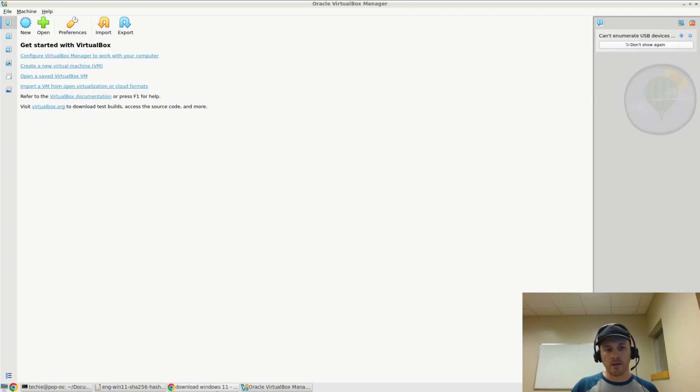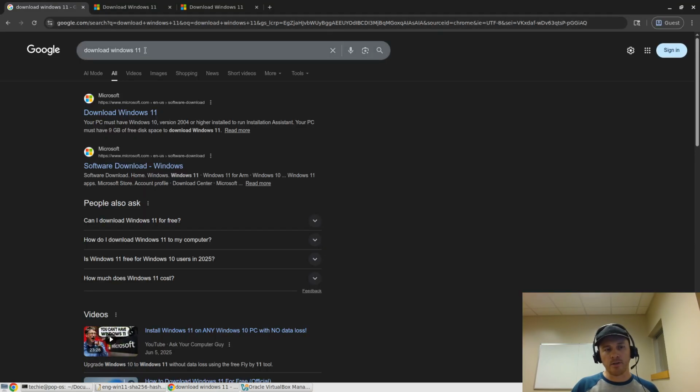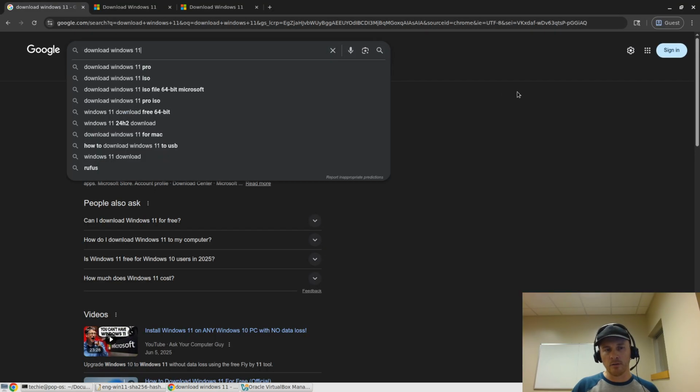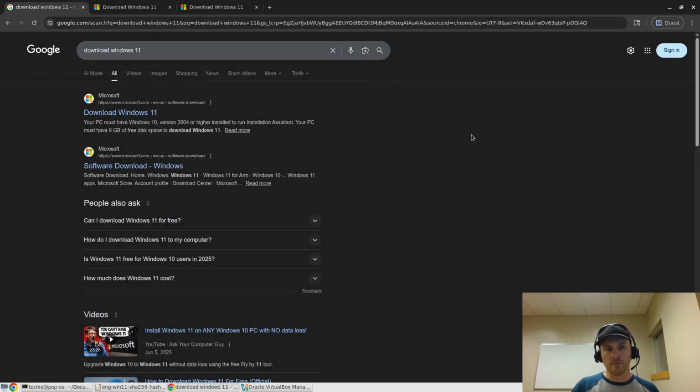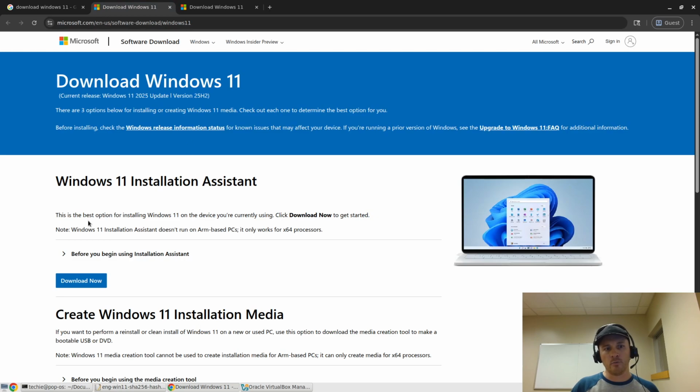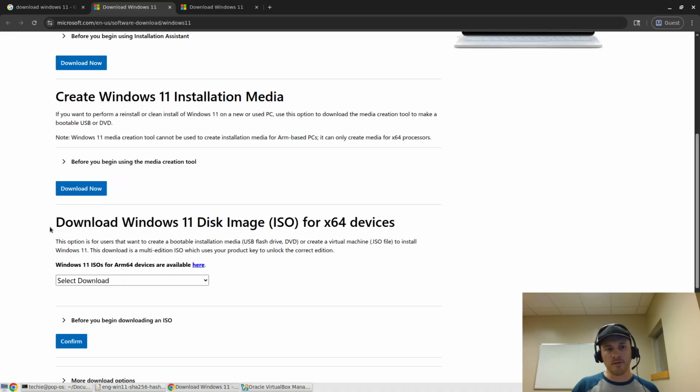And let's get started. So the first thing you're going to do is you can just Google download Windows 11. Microsoft gives it away for free, and you might come up with a link like this. What you're going to do is search for download Windows 11 disk image.